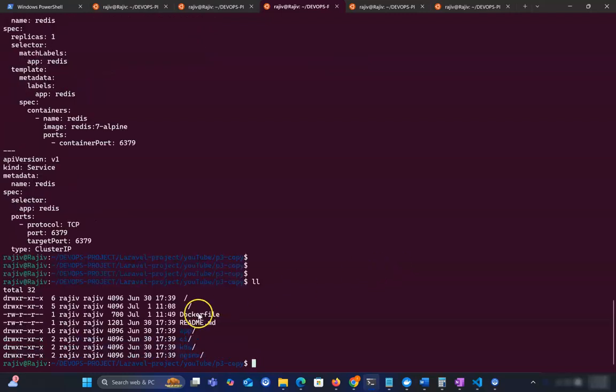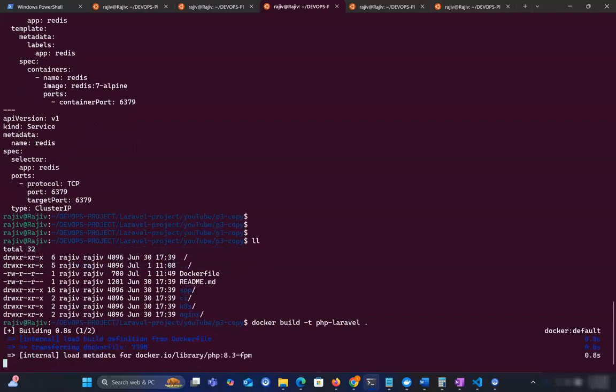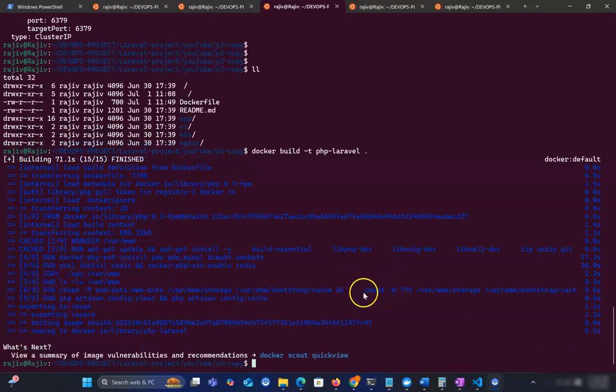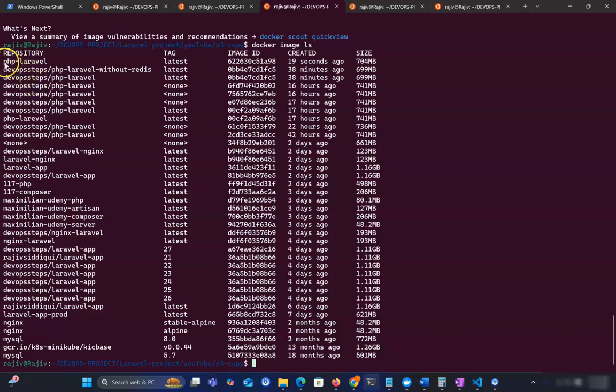My Dockerfile is here, so I run docker build -t php-laravel. My Dockerfile is here, so I need to put a dot here. We need to wait a little bit. Let me pause. Around 3 minutes wait, then my image is created. Let me check with docker image ls. We see the php-laravel image was just created 19 seconds ago.